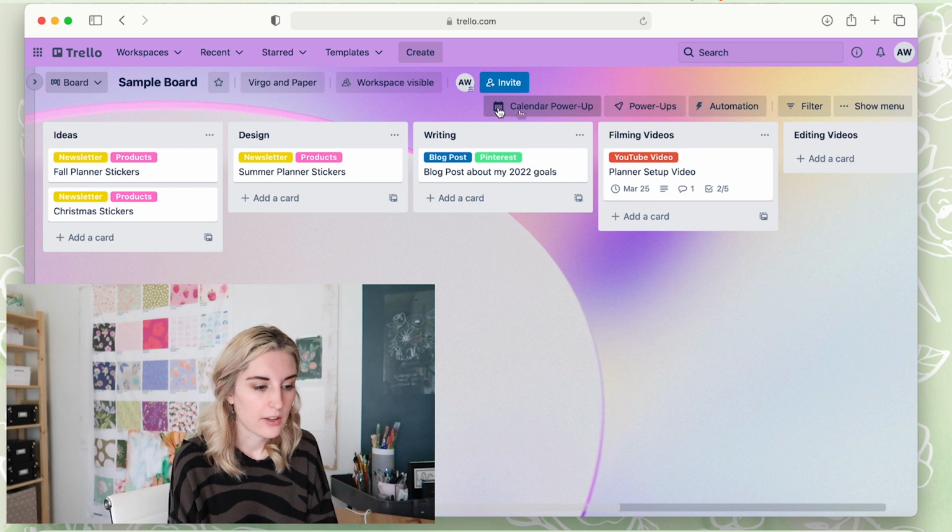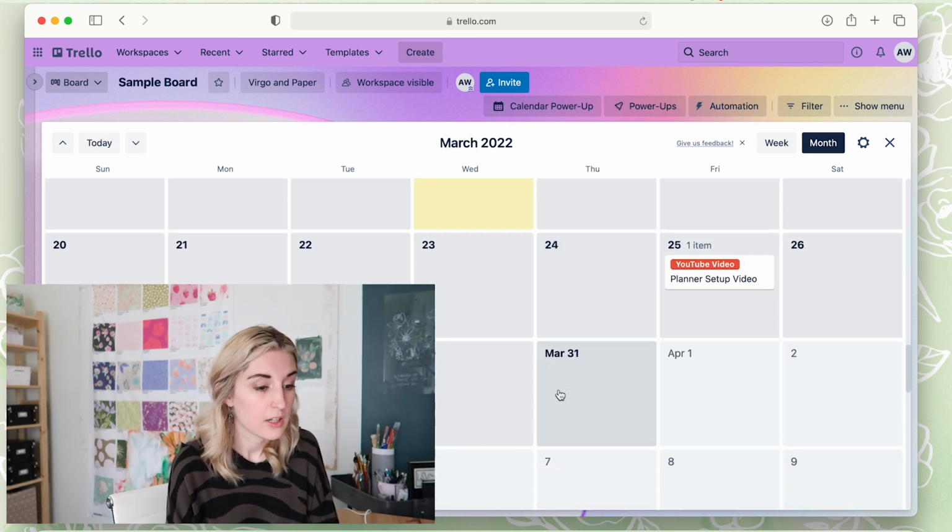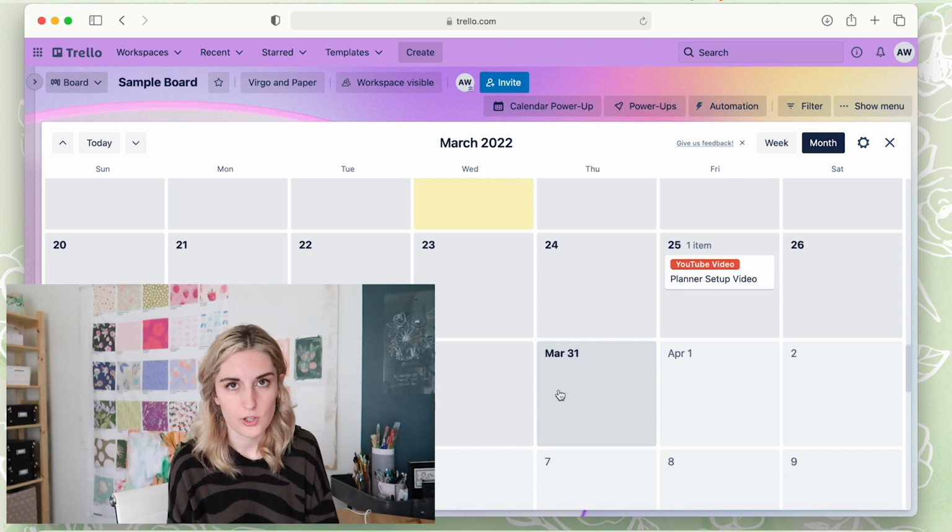Now you can see my calendar power-up is right here. When I click this calendar power-up, you can see that any cards I gave a due date are now showing up on my calendar. And this is really nice because you can view your monthly calendar right here in Trello, and it gives you a really good outline of all your projects.